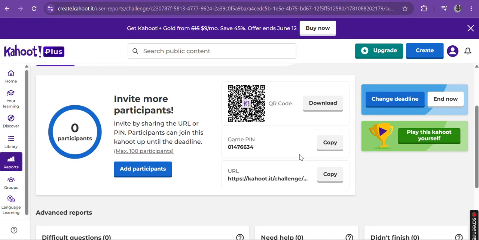Once you click create, this is the link that you now send again to the parents for the assigned Kahoot. Come and click copy. Take it to the WhatsApp. You'll have sent it to the parents.